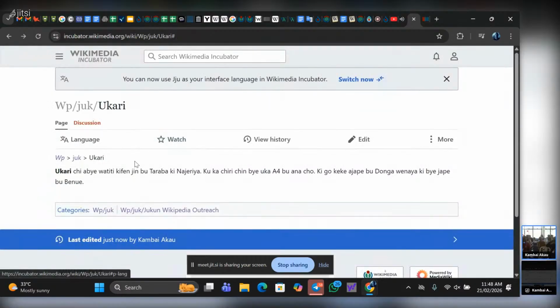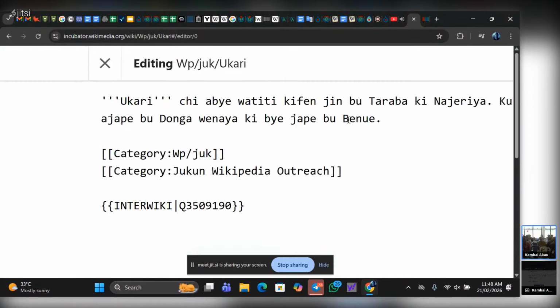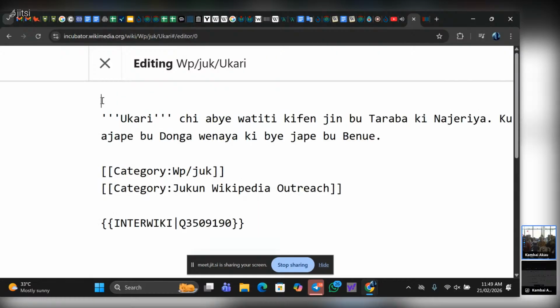Then now I want to add the data box. I'll go to edit or the pen tool, then to the top of this very page. You can see there are differences. One of them is at the very bottom, the other one is at the very top.